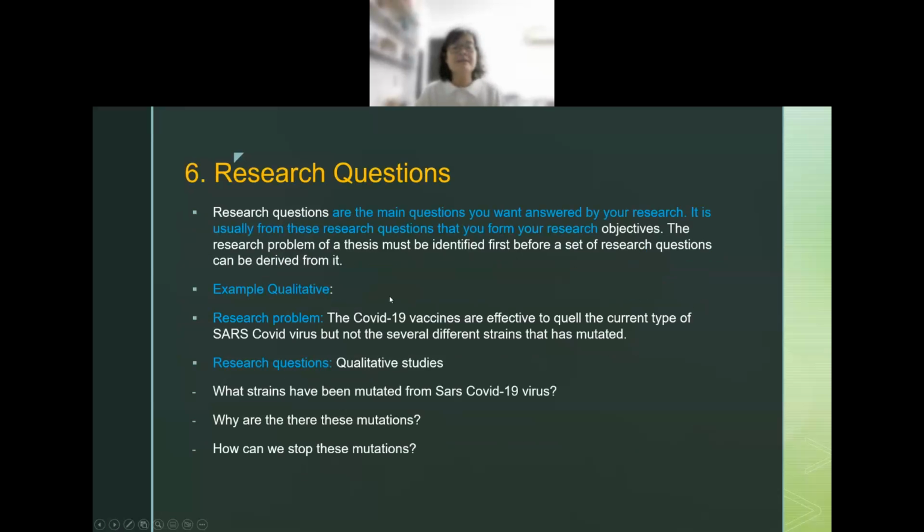Okay, research questions. A whole lot of you think that research questions are those questions that we ask the subject. No. Research questions are actually a summary of all the questionnaire that you give to your subjects you interview, either in a qualitative or quantitative study. So it comes from your research problem. Okay, how do you get research questions? It comes from your research problem.